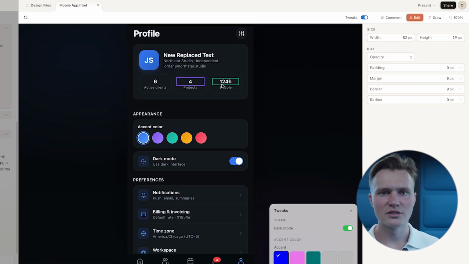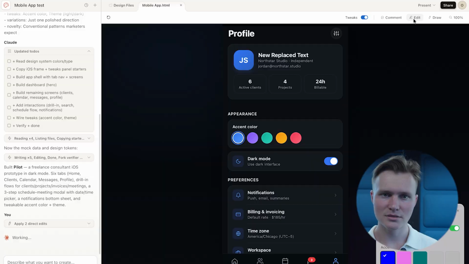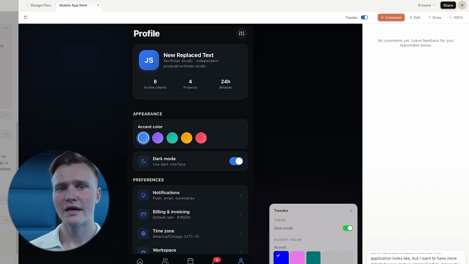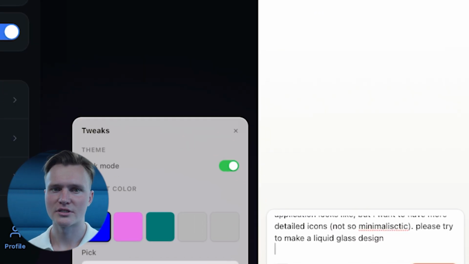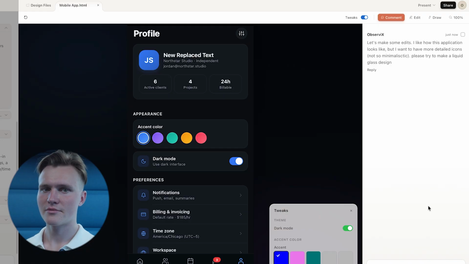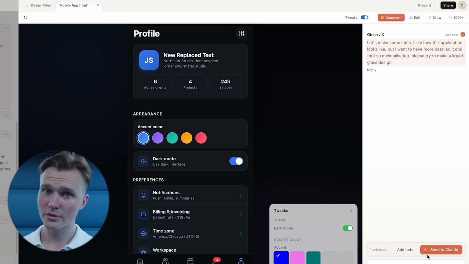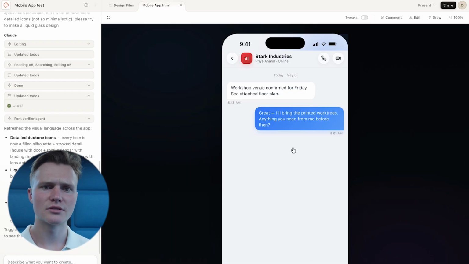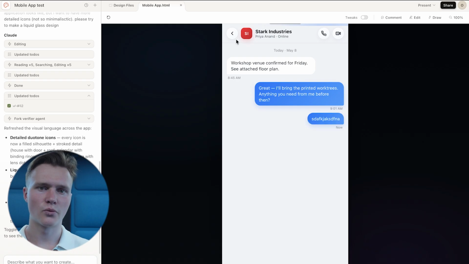First way is direct editing. Click edit, click on any piece of text, change it, done, instantly. Second, comments. Click on any specific element, a button, a section, an image and leave a comment. Something like make the headline bigger or split it into 2 columns. Claude reads the comments and fixes just that one thing.